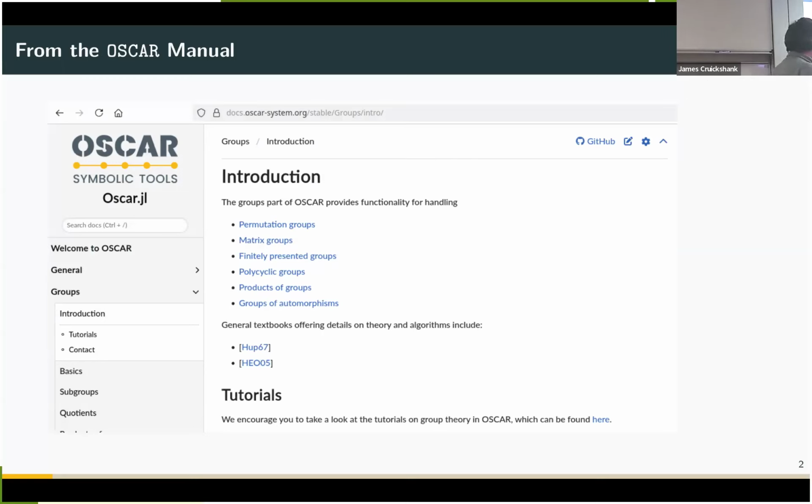We have seen already in Max's talk, there is a documentation, the OSCAR manual. If we look at this, then we find under the groups section some introductory page which lists what we have seen earlier: permutation groups, matrix groups, finitely presented groups, polycyclic groups. This is what will be the topic in the next minutes of the talk.